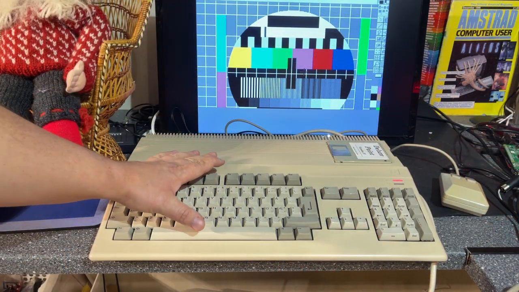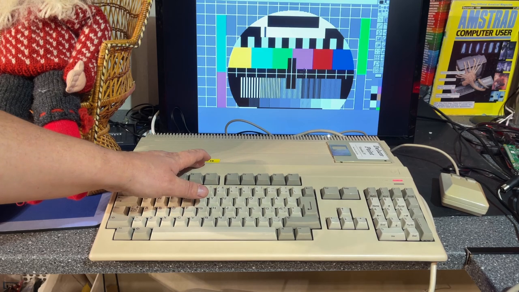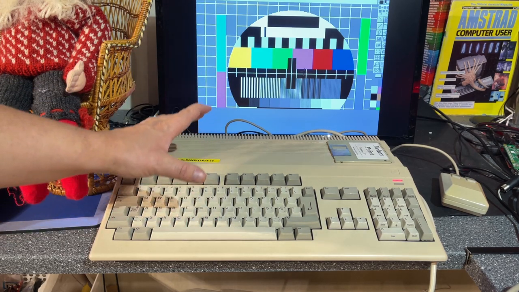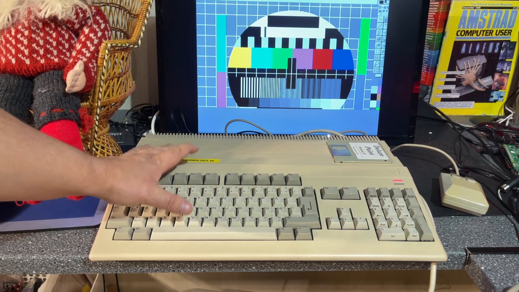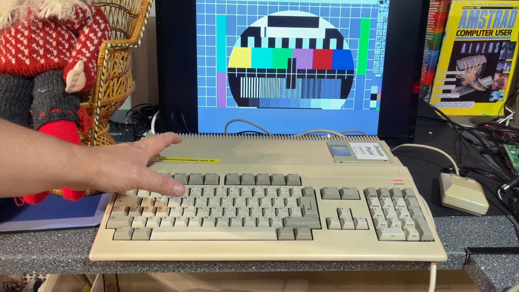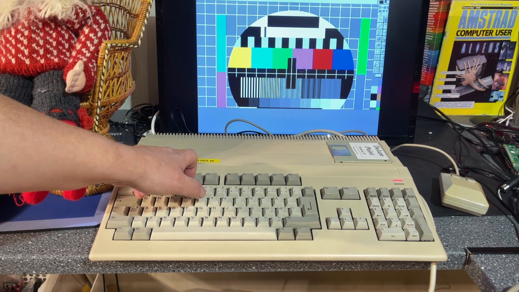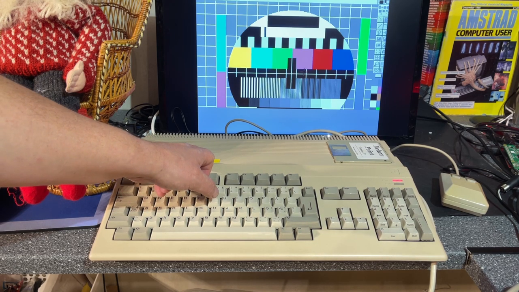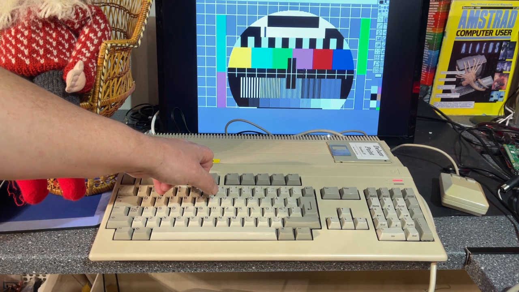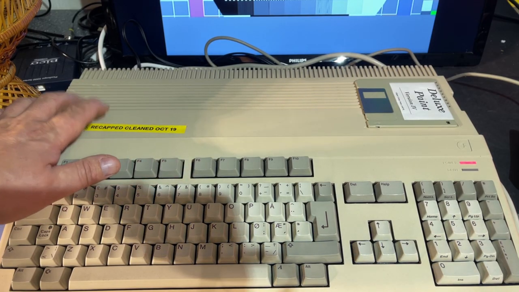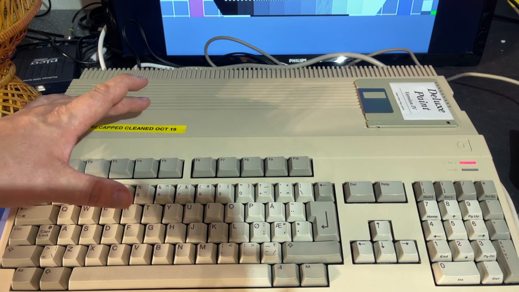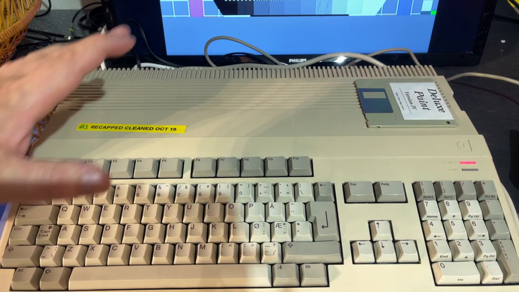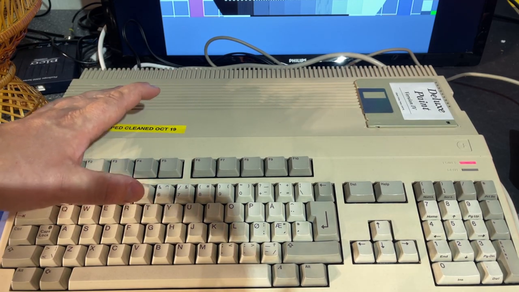So this is one of my Amiga 500s. I have several, but this is the prettiest one and the one that works best. Because of that, I don't use it a lot. It's been stored away since I cleaned it and recapped it in October 2019. This is an unmodified Amiga. The only thing it has is the 512K memory expansion, so this now has 1 megabyte of RAM.